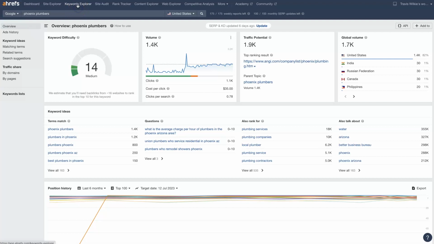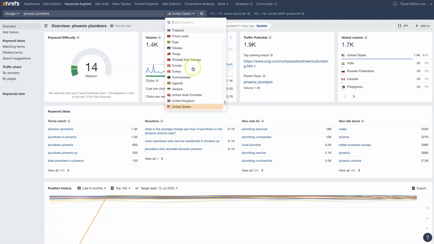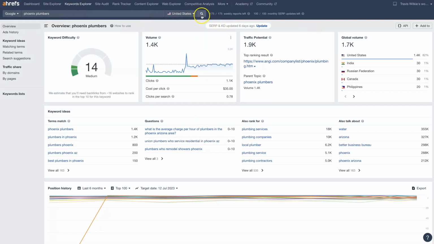Once you have your account set up, you can come over to the Keywords Explorer. This is typically the easiest place to start. Just put a keyword in here. You can even select the country and then click search.